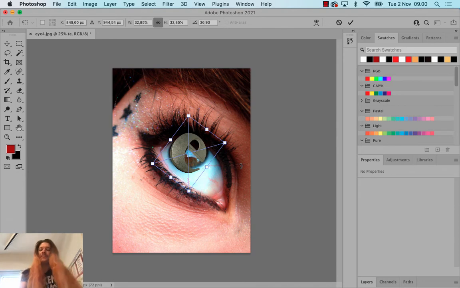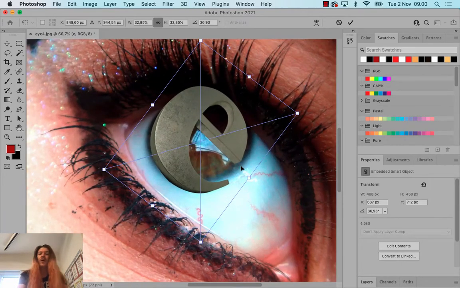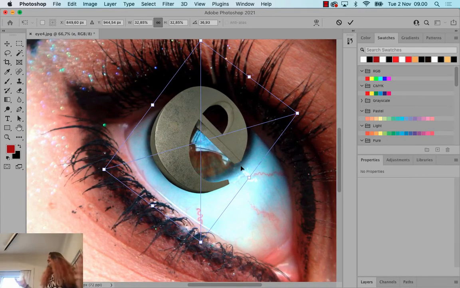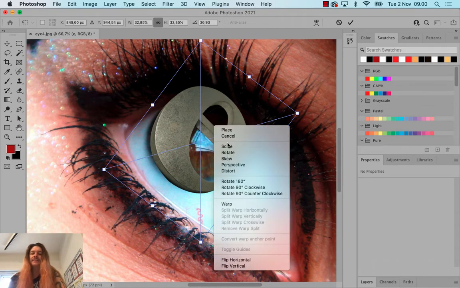I actually need to go back, because right now, rotating and making it smaller isn't enough anymore. I need to do something different. I need to warp it into place. So in order to do that, I will click free transform again. That's Command T, Control T if you're on a PC. And then you right click it and choose the option called warp.